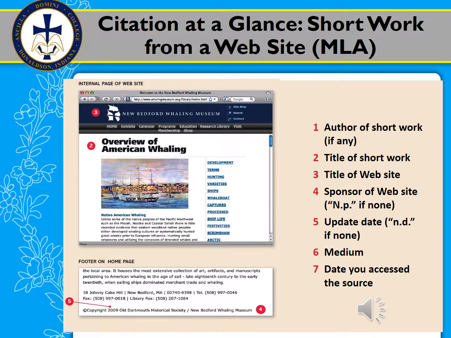Then number 5, look for the update date. You always want to look for that. Sometimes they don't have it, in which case you would use an N and a D in your listing if you can't find an update date. But always look for that. And down below you see copyright 2009, there where it says number 5. And then number 6, the medium. Of course, that's going to be web because you're finding this on the web, on the internet. And then number 7, you want to make sure that you know what date you access the source.